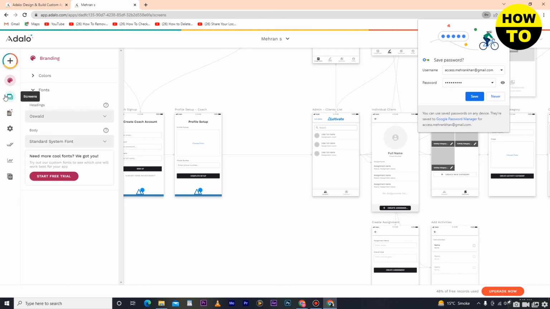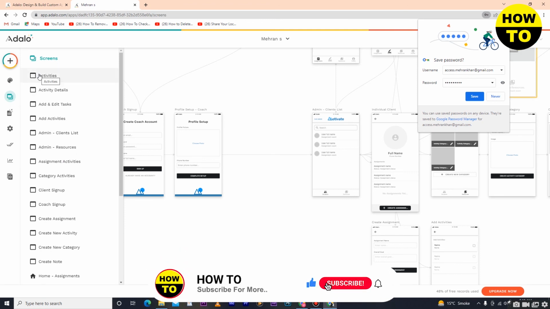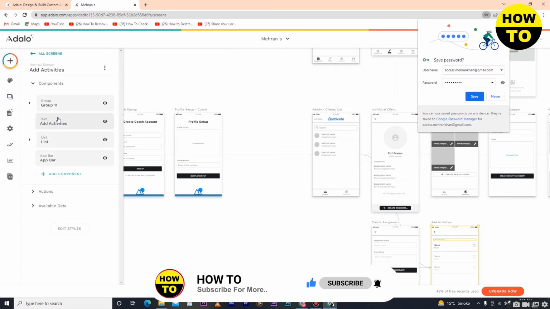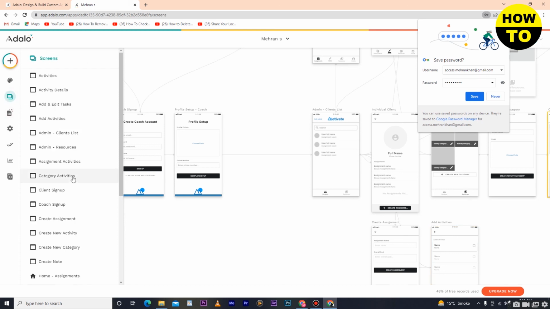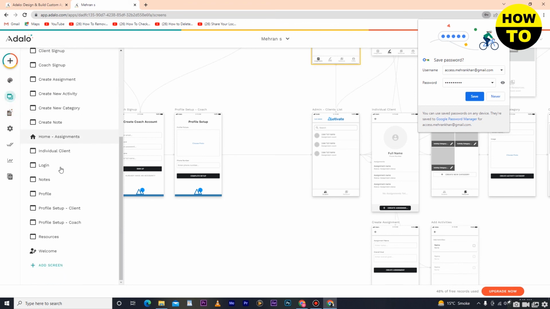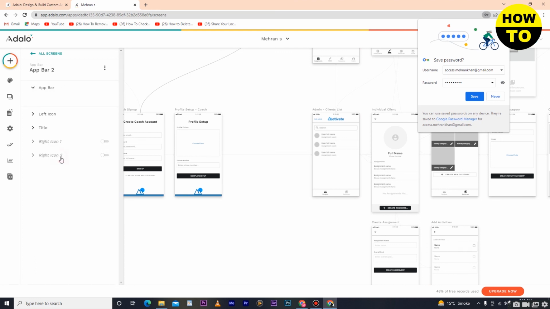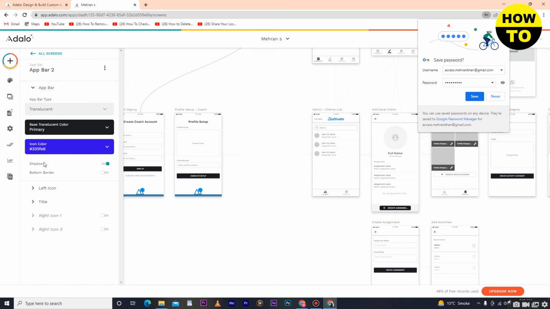In the next, here you can see the screens. Here you can see activities, activity details, add text, add activities. Category activities, all these activities are available here, so you can simply select. Like if you want to add the login component, all of these are available here. You can change the colors of any screens here.